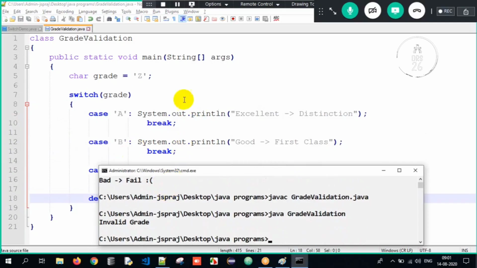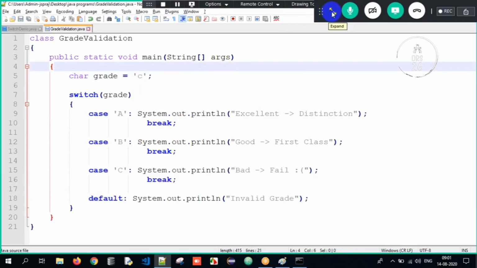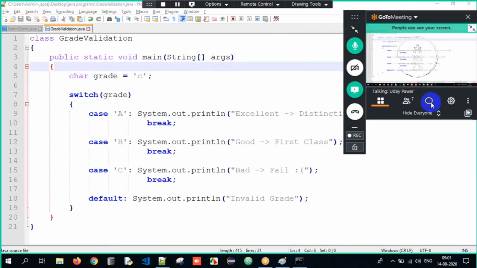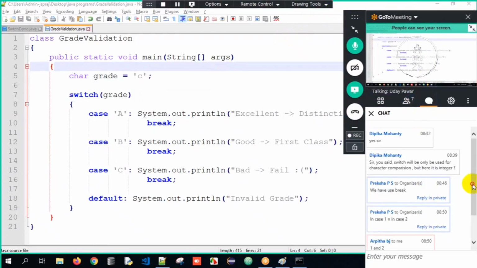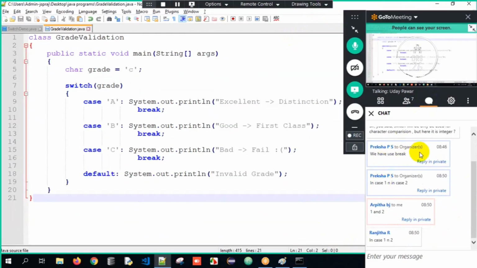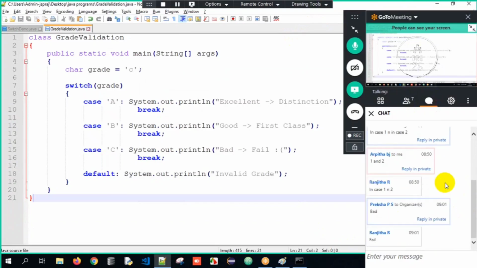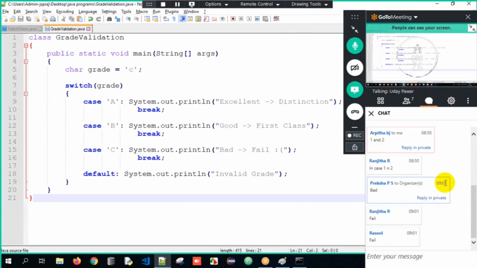See, did I get the expected output? Yes. What if I give it a lowercase c now? Can you tell me the output now, guys? Think and tell me what will be the output now. I'm expecting an answer now, guys. Think and tell me. I'll give you time. Okay. Majority of you have told it as fail.